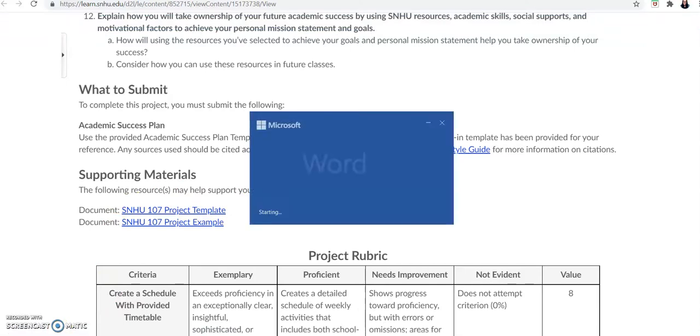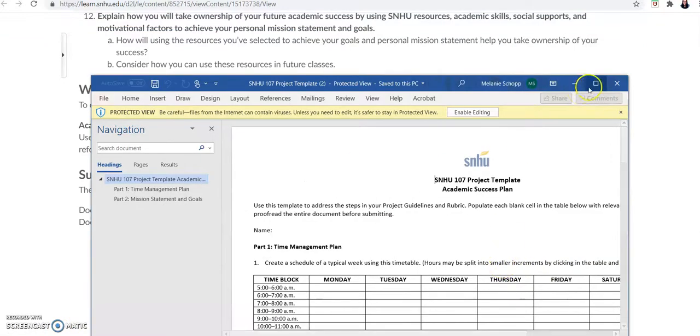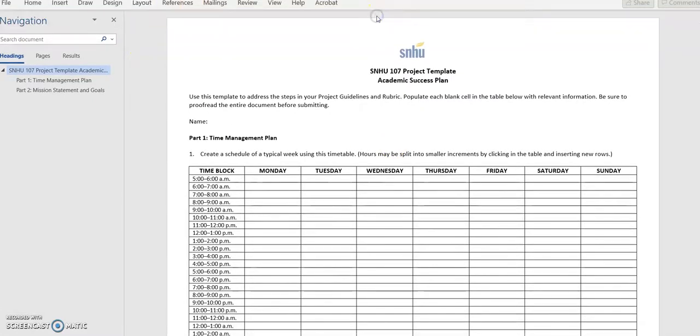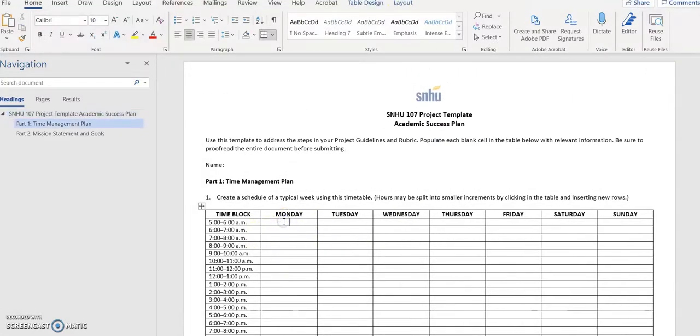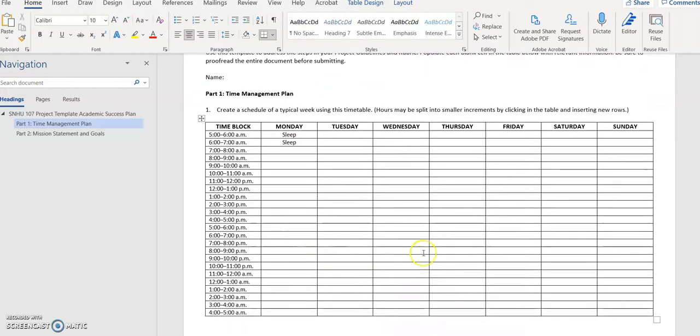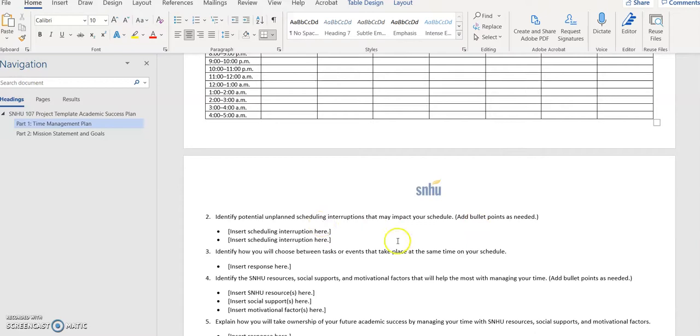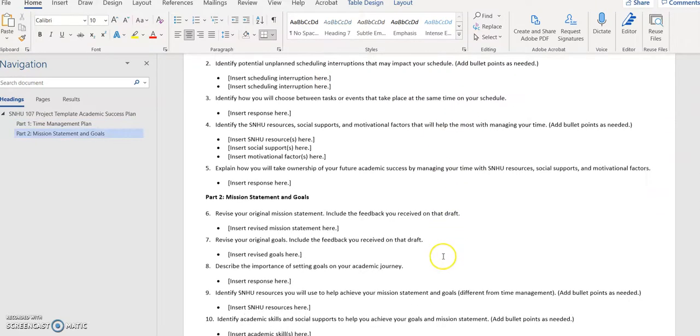Just like other assignments that you've had in SNHU 107, you are able to open up this document. You'll most likely have to click Enable Editing, and you literally type right in it. The biggest thing I want to remind you is that each portion of this project needs to be filled out. So double check as you're going through it that every part of your time log has an area and that you answer each question as needed, okay?